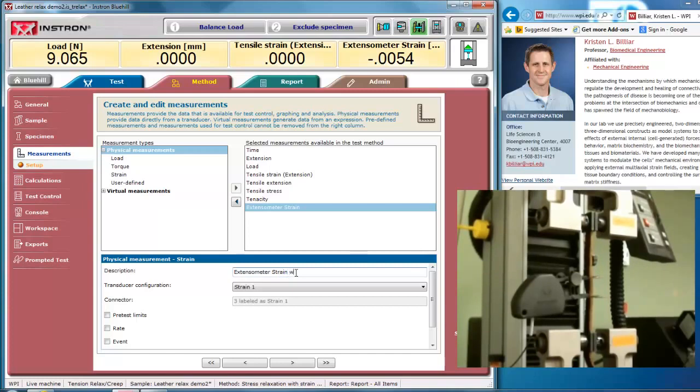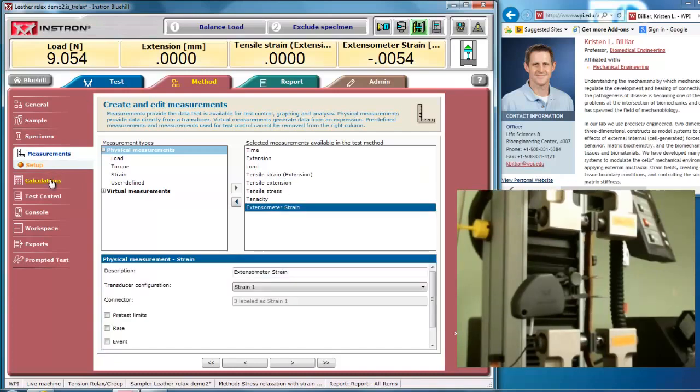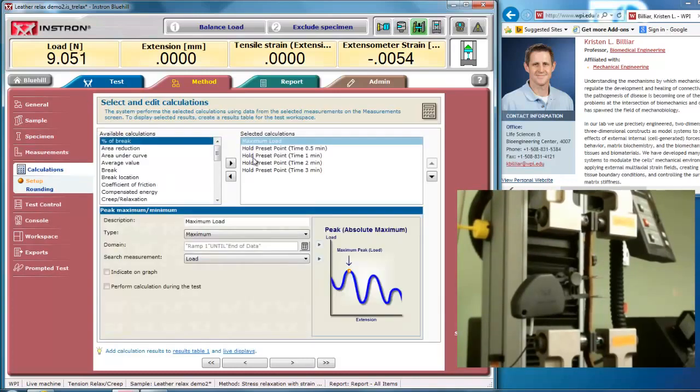Extensometer strain with small grips or wires, but I'm not going to do that. I'm just going to call it extensometer strain so I know the difference between tensile strain and extension, which is just the displacement measured by the machine divided by the gauge length, and my extensometer strain. When I do stress relaxation, I can do different measurements along the way.